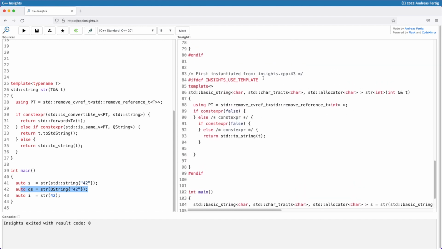There we can see this now comes from line 43 on the left, so it's from our integer case. And there we can see the if branch is false, doesn't contain anything. My if inside the else is false, doesn't contain anything. And the else inside that contains the call to string from the standard library. For each instantiation, only one of the branches survives, which is a great thing.